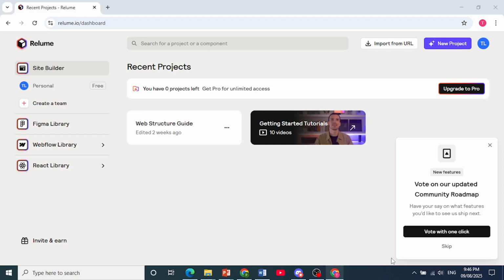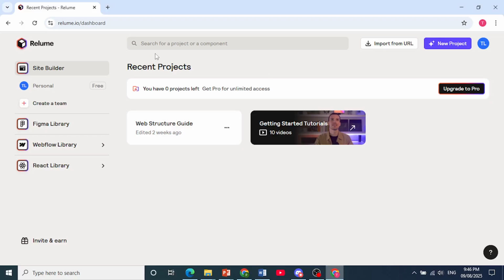Hey guys, in this video I'll show you how to export Relume to Figma. Now the first thing I want you to do is just log into Relume. Okay, now here in your dashboard, I want you to just click on Figma library.